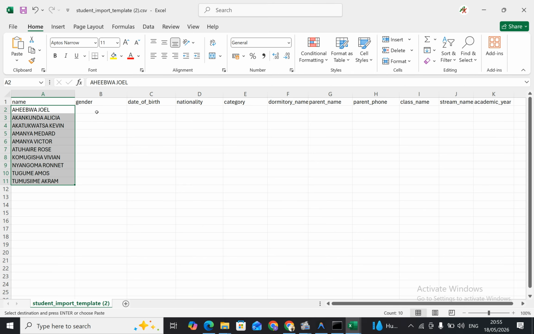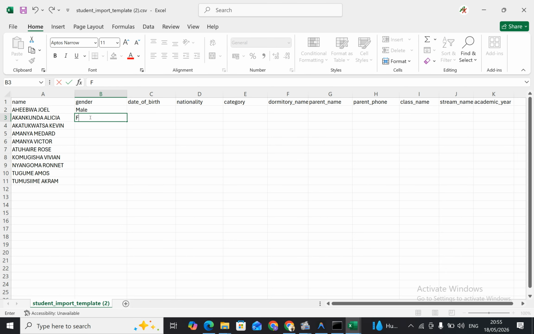Then here you have to feed in the gender. Joel is male, female. These ones are compulsory. Then Kevin is female, Medad is male, male, female, female, female, male, then male. So I have my information here.